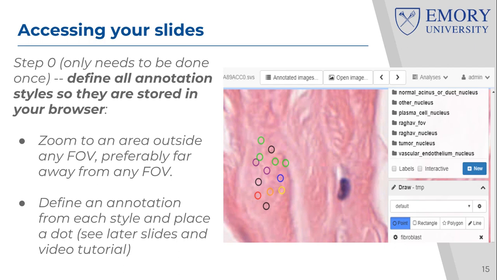Now, before we start doing annotation, here's something that needs to be done once, but it's very, very important. We need to define all the annotation styles so that they are stored in your browser. This only needs to be done once. You can do it right after you finish this presentation, and then you don't have to worry about it ever again. So you will be defining, for example, that tumor is red, it has a certain thickness, the lines look like that, and so on.